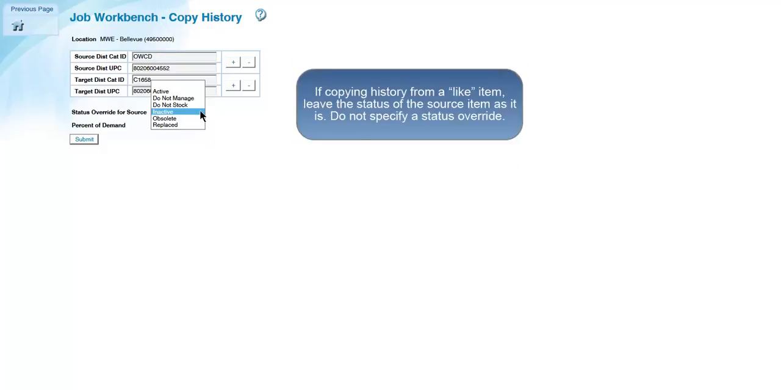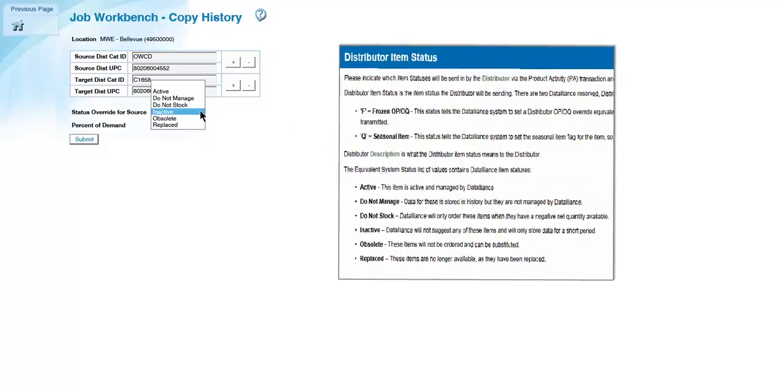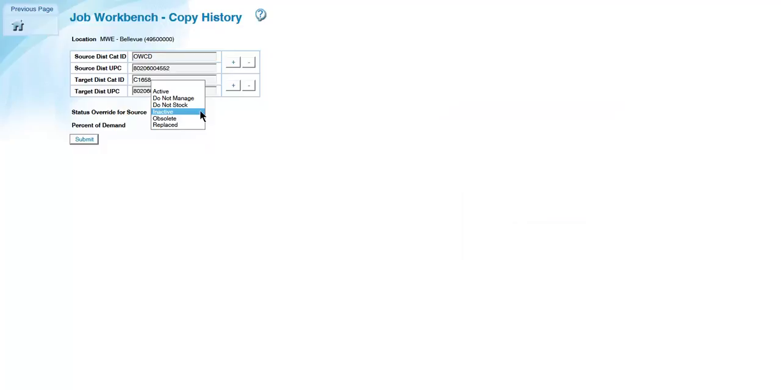However, if you are copying from a like item, you should leave the status of the source item as it is and do not specify a status override. For more information about item status, please see the Distributor Item Status page in the online help. Leaving the field blank will not change the current item status. Instead, it will allow the PA data to drive the item status. If a distributor sends additional PA data for the source item, it will be applied to the old source item only, not the new target item.